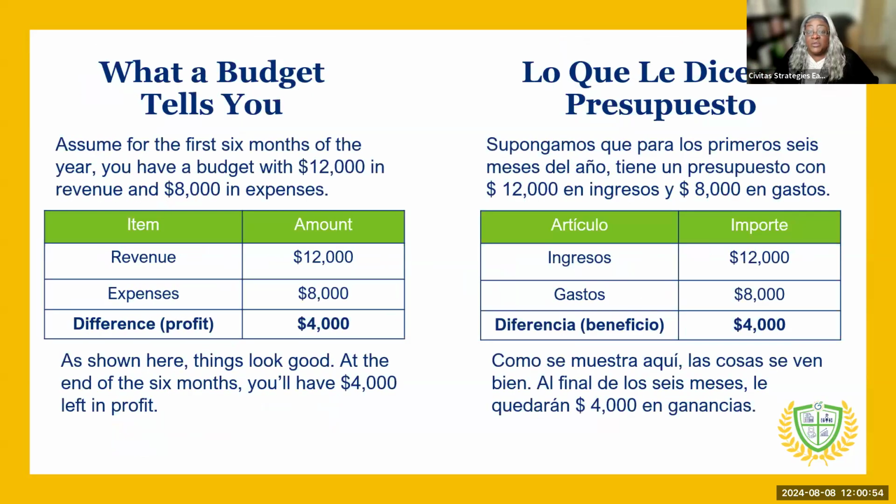Now let's look closer at the differences between a budget and a cash flow. Assume for the first 6 months of the year, a provider has a budget with $12,000 in revenue and $8,000 in expenses. As shown here, things look good. At the end of 6 months, this provider will have $4,000 left in profit. But let's take a look at the cash flow for the same time period.